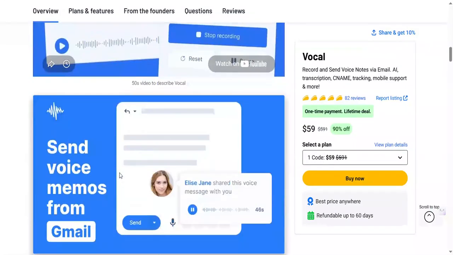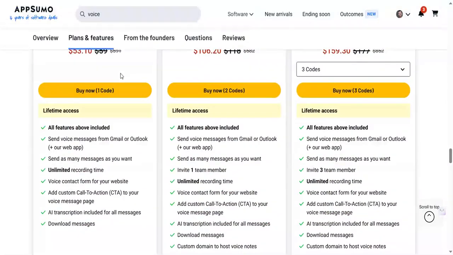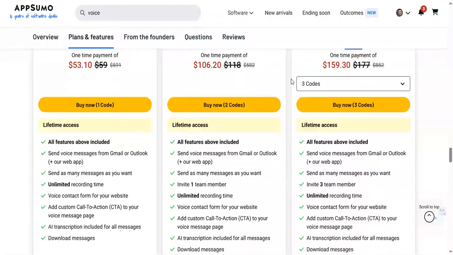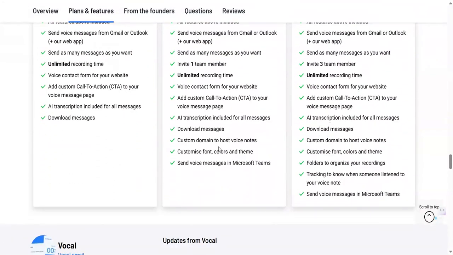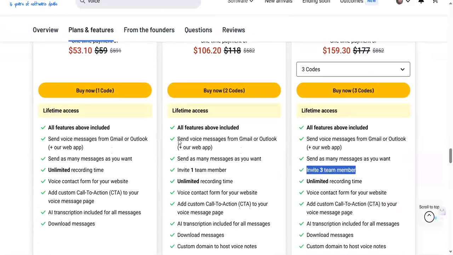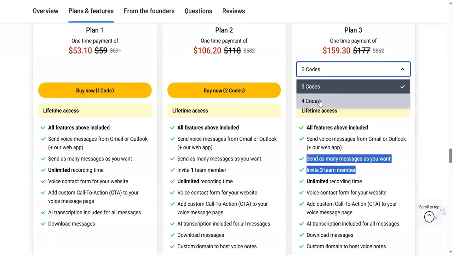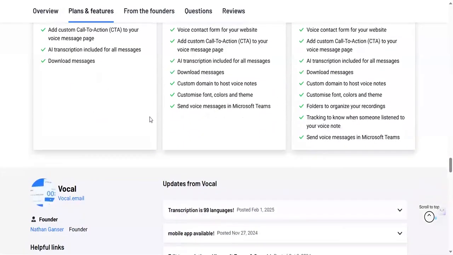The use cases are tremendous. You will have many possibilities with this tool, and the best tier here is tier 3, where you get all the features. You need tier 2 to get custom domain, customize fonts, colors, and themes, and send voice messages in Microsoft Teams. But you need tier 3 to have folders to organize your recordings and to track and know when someone listens to your voice note. There are differences here about the team members. With plan 2, you get one team member, and with plan 3, more team members. If you get more codes, you get more team members.